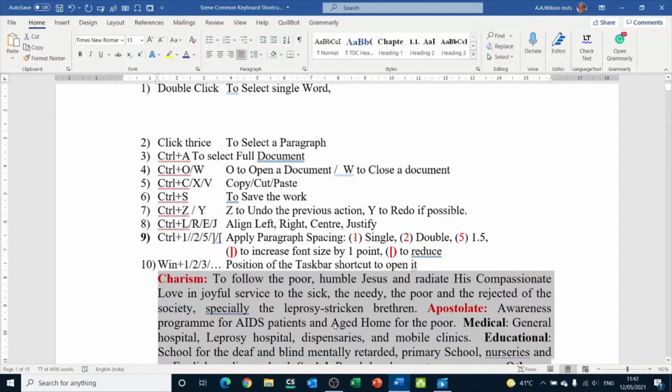Okay, next one, Win plus 1, Win plus 2, Win plus 3, that way the number is the position of the taskbar shortcut. These are the shortcuts that are kept on the taskbar. If you press Win plus 1, the first one will open. Win plus 2, the second position, whichever you keep. For example, if you move this one to this side, then Win plus 1 will open this, and now this is Win plus 2. Now if you shift this one to this side, now Win plus 1 is applicable to this and this.